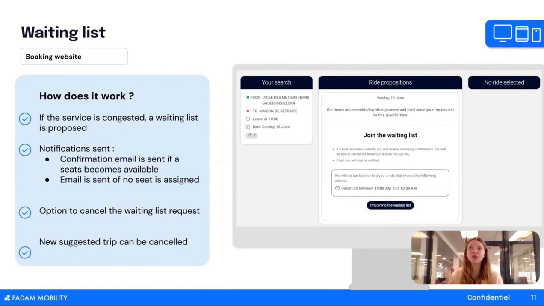So why I'm talking about all these interfaces is because, first, when you are a user, you are going to do search requests. So here we did this on a demo territory, which is a French one. Here is where they're going from one place to another. They say that they want to leave at 10. So the departure time is 10 on Sunday for 4 people. So this is the search request. But there is an error message displaying saying that all the buses are committed to other journeys and they cannot serve the trip request.